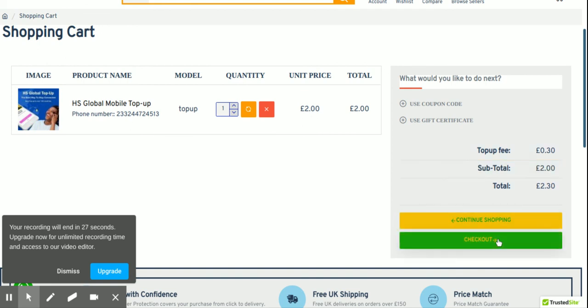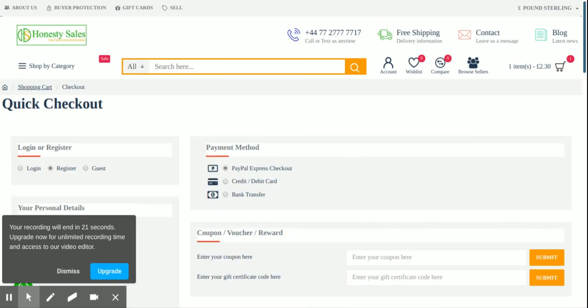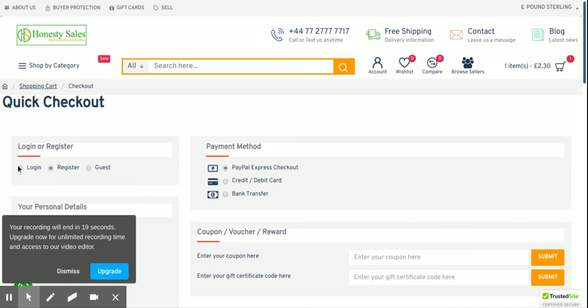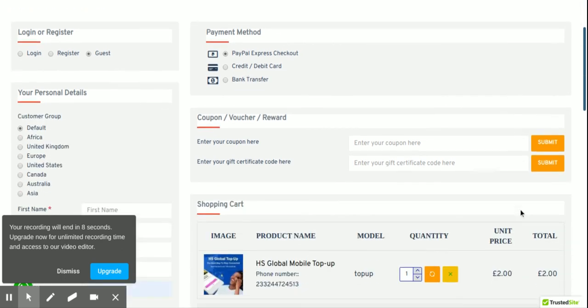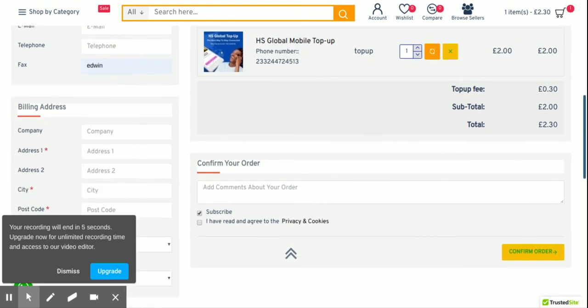And next one, you go to checkout. And you can either log on, register, or do it as a guest. You choose the credit card payment method that you want to use. Then you go down, then you confirm payment.